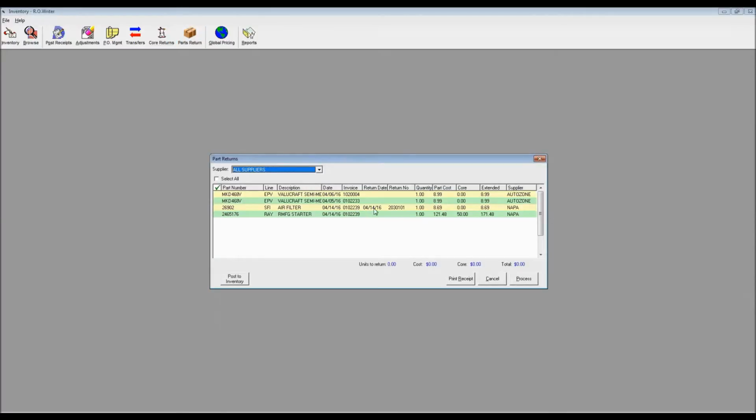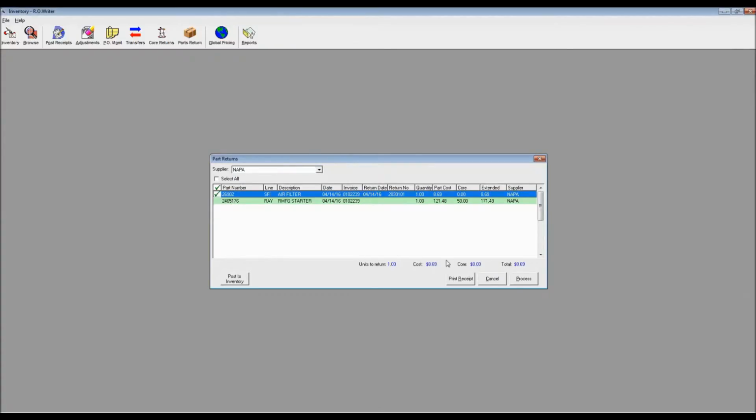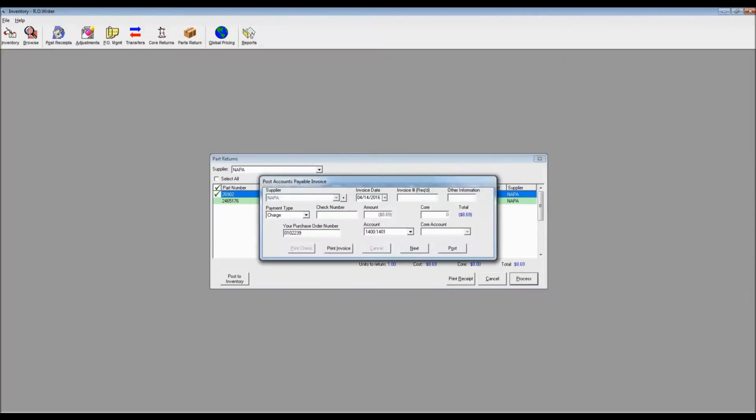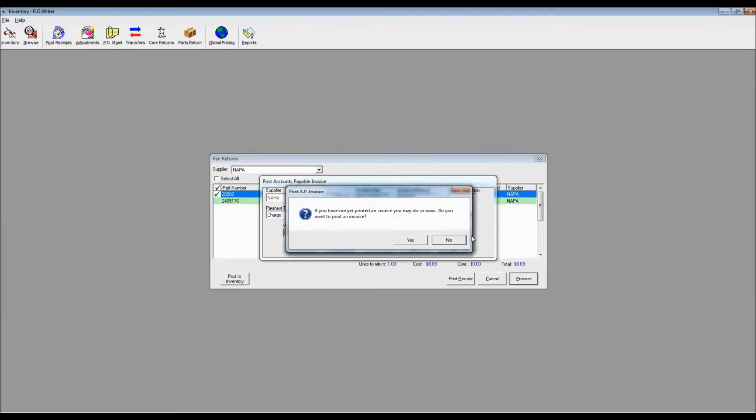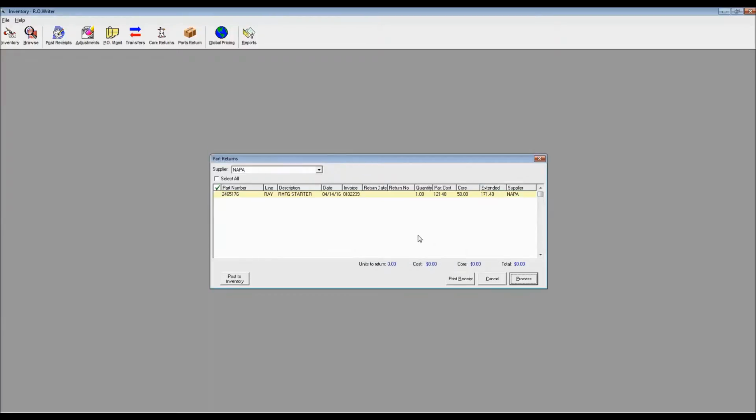If that air filter credit memo came back, in this case Napa is my supplier, as opposed to selecting both parts, just that one, the air filter, we'll process that, and put in my offsetting invoice number on the return. In this case, $869 to my inventory account, $0 to my core. And if we'd like to, we could print that AP detail receipt showing that the offsetting AP transaction has now been recorded.